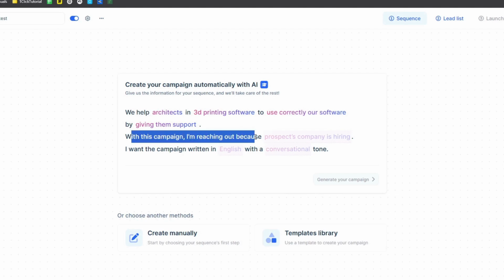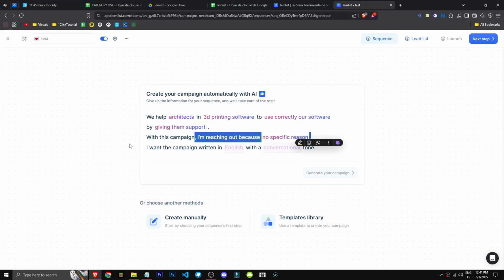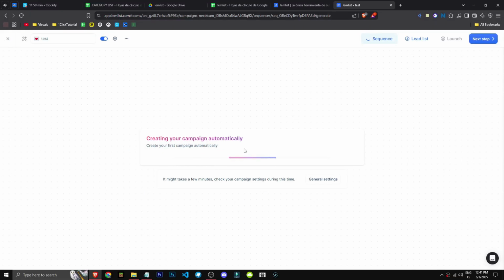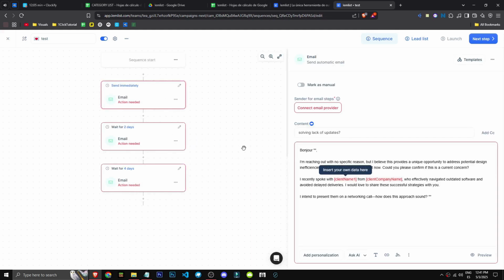I want to reach out with this campaign, well, for no specific reason. I want the campaign in English, for example, and with a formal tone. Let's generate the campaign. Let's see what it generates for us. This campaign I've made would be a bit about support, right? For people asking questions and so on.